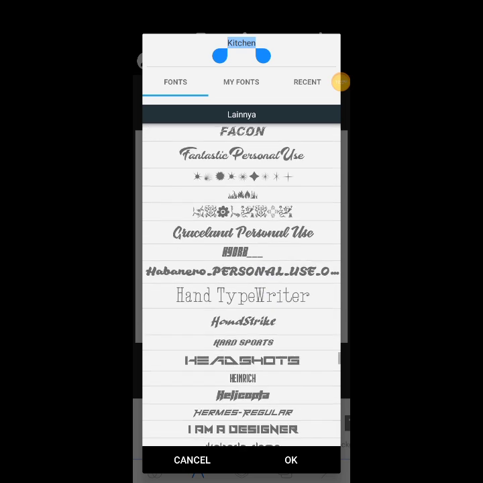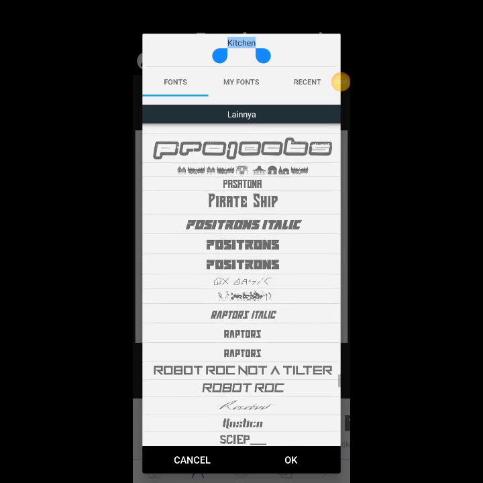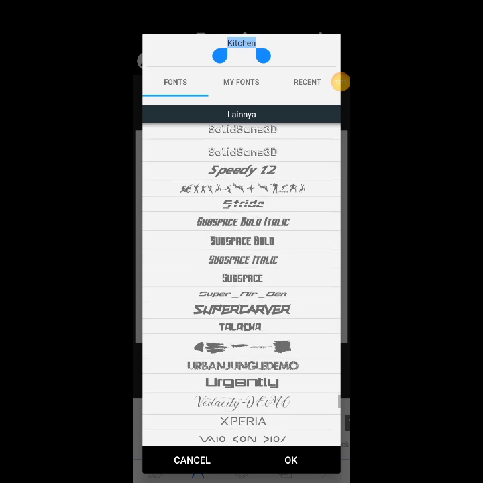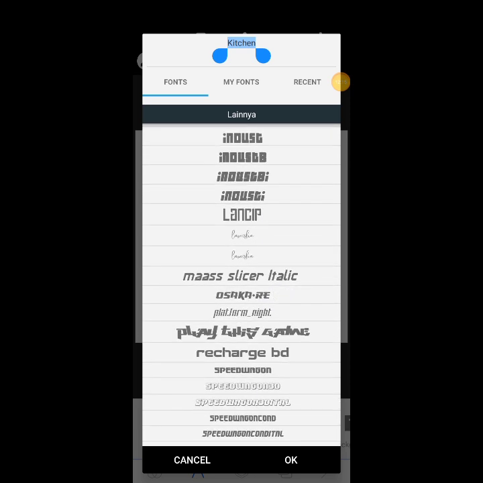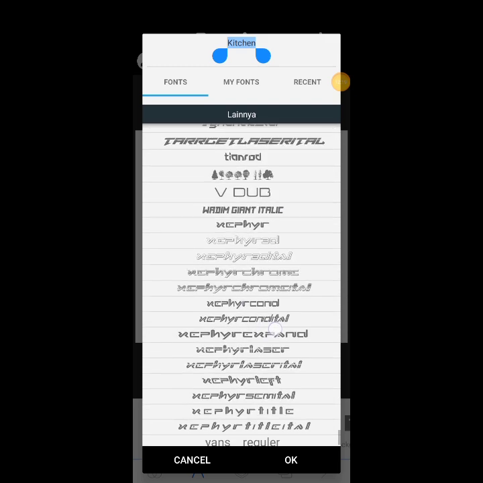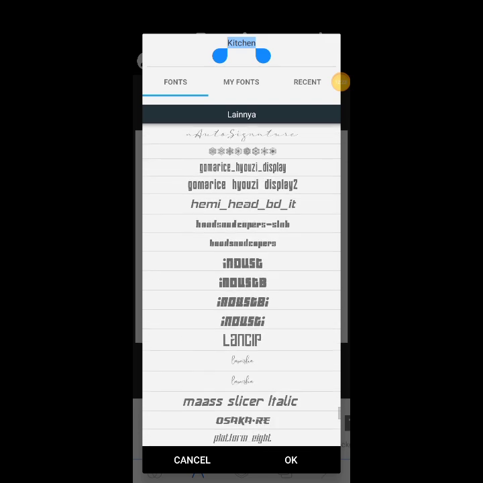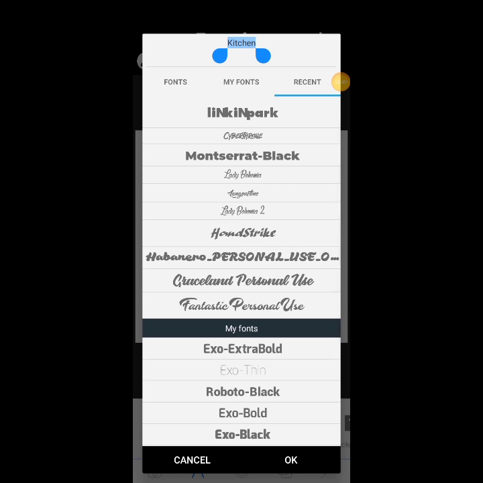Just keep scrolling until you find the font that you're looking for, okay? A lot of fonts are here, so in order to save time, I'm just going to go to recent because I've used that font recently. But for you, just to keep time and make sure you use the exact font, okay? I don't want this video to be long, so I'll just go to recent and then click on Montserrat.